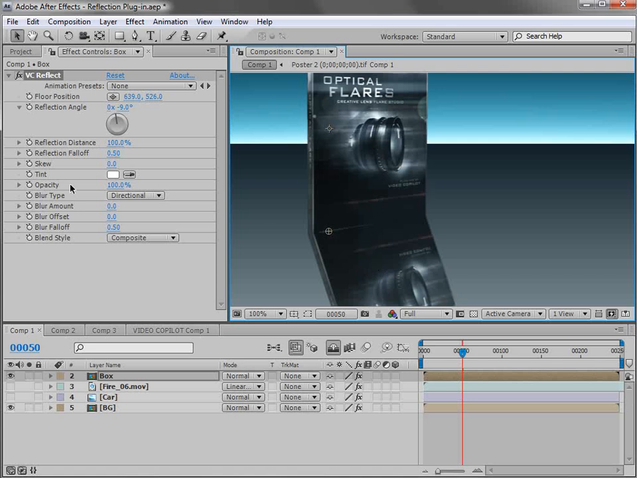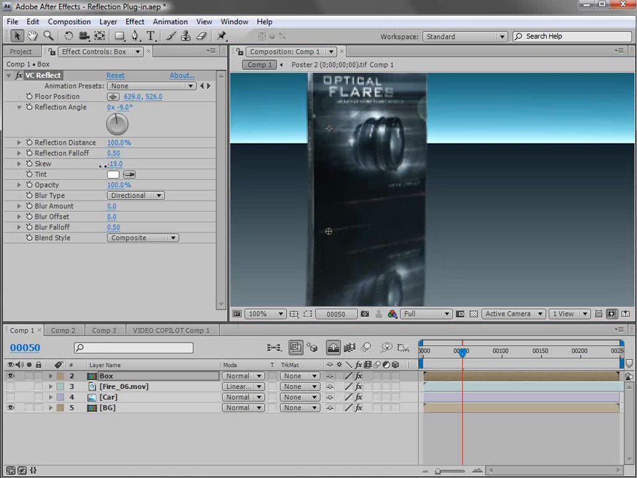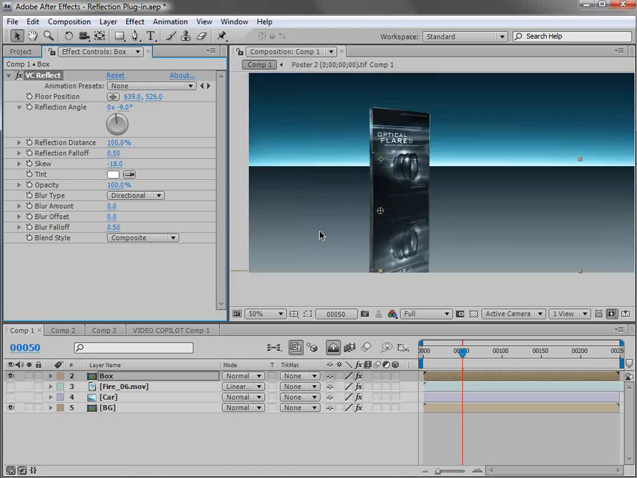So we have a skew option. So if we change the skew value, it sort of adjusts the reflection. Now, it's not perfect, but it does get you out of some tough situations and ends up with a pretty decent reflection. So we can turn the opacity down here and maybe turn up the blur amount, and it looks pretty good.